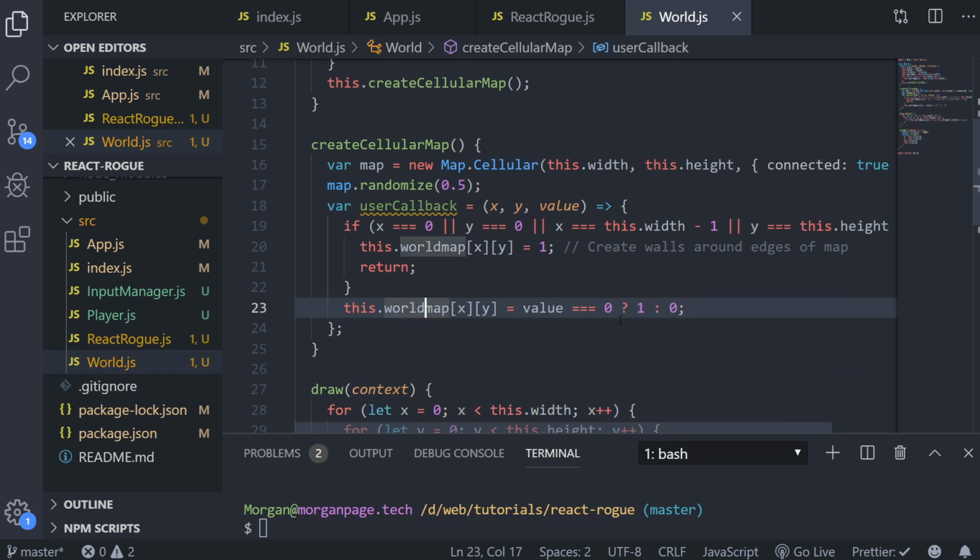You might not have seen this before. It's actually a kind of one-line if statement. It might be a little bit clearer if I put brackets around here. And this is saying, if this is true, do this, otherwise do this. So if this is true, assign 1 to world map XY, otherwise world map XY should equal 0.